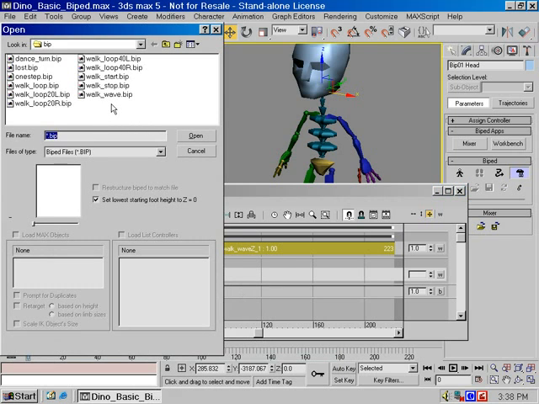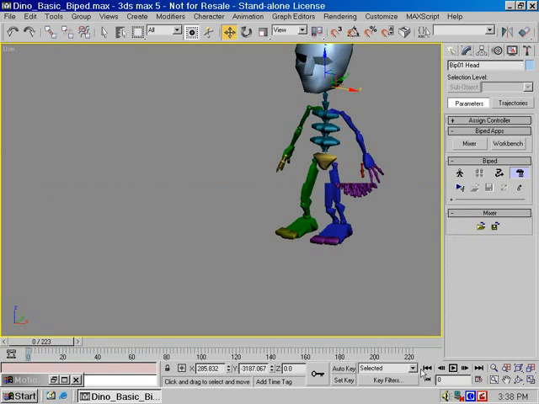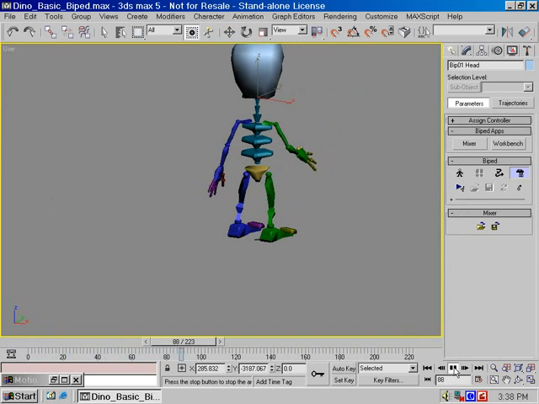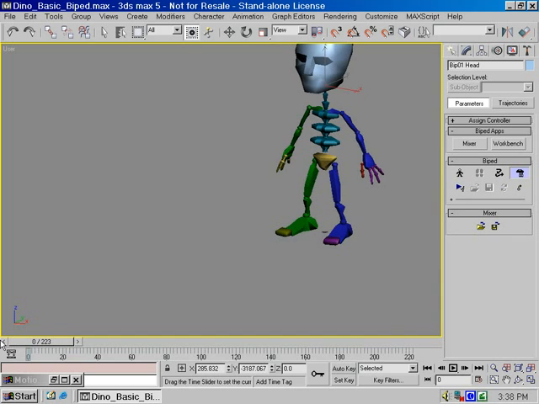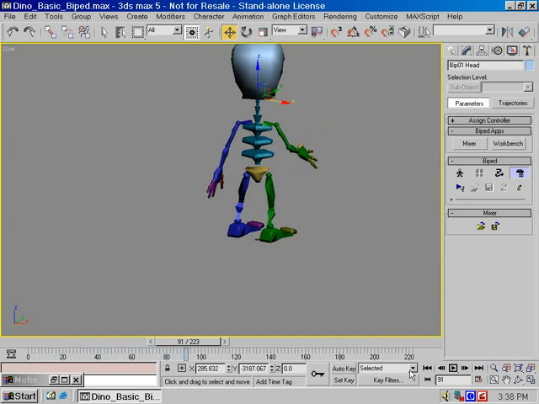And what are we going to use for the lower body? Let's do our little dance turn. Remember that one? Let's see how that looks. Does a little turn, and the arms are still going. So basically you've got one clip from the upper body, one clip for the lower body.